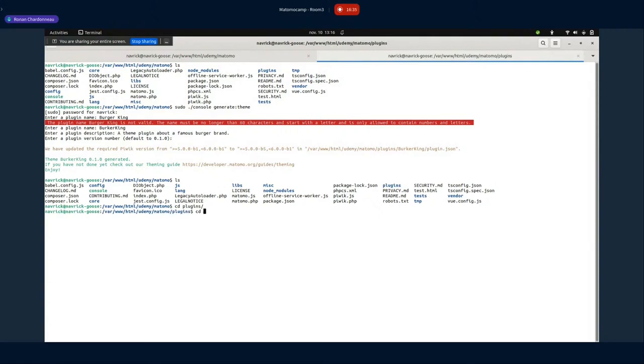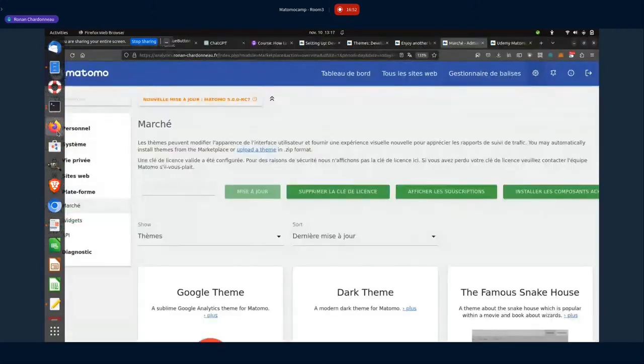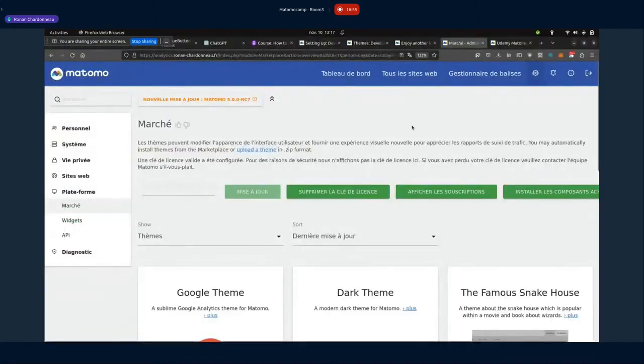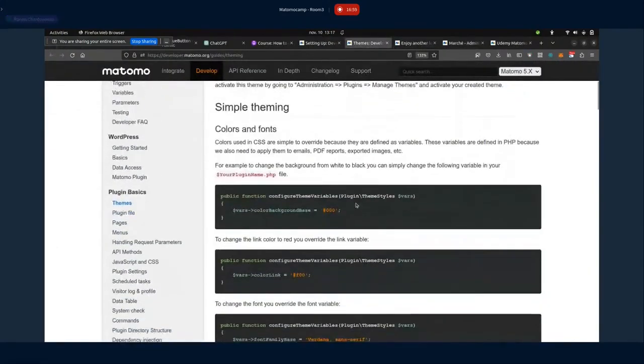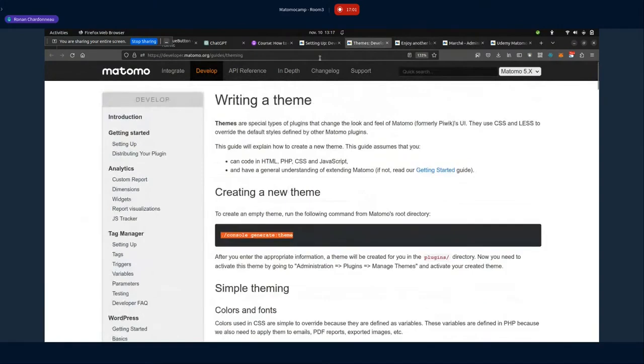So what do I have over here? You have the list of the different files which compose my Burger King theme. At this given step, the plugin is created, but it is not yet enabled. That's typically what is explained in the documentation.